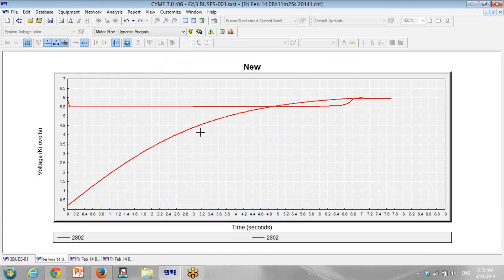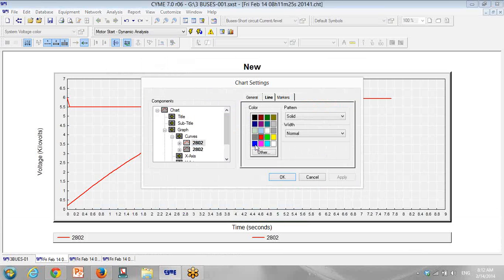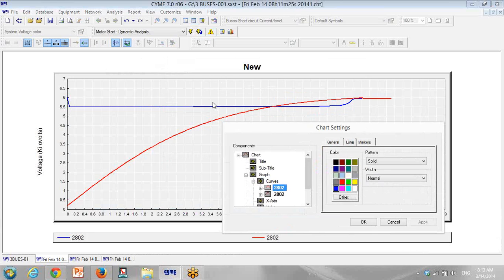curves tab, and you can see, for example, this is for voltage. To be more clear, I right click, click on setting, go to curves, and change color of the curves. See? So the blue one is direct online, and the red one is the curve with VFD.